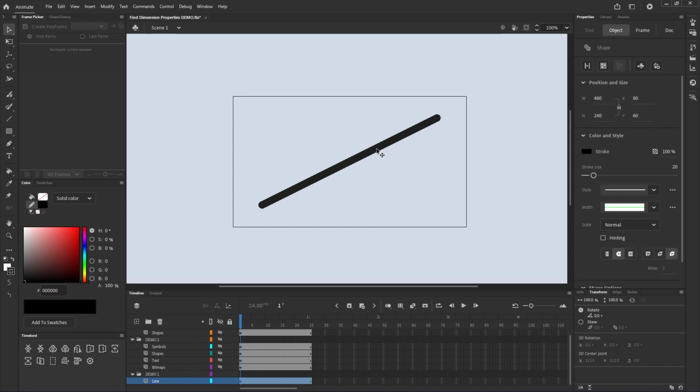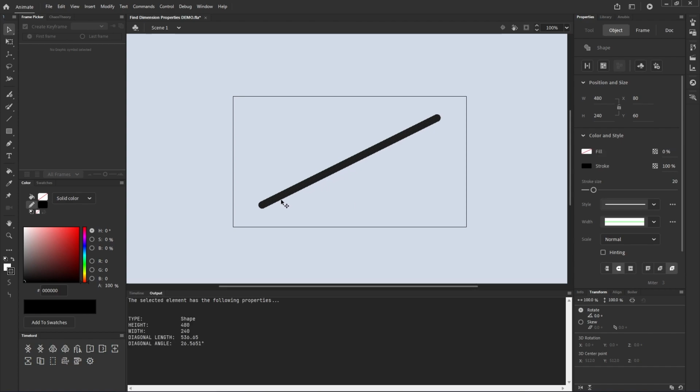So what you could do is run this command, and it will determine those properties automatically for you, and it will output your settings to the output panel. So let's try running the command on this line here. What it will output is the type of element that you have. So here it's a shape. It will output its height and width, and here it's going to output its diagonal length and diagonal angle.